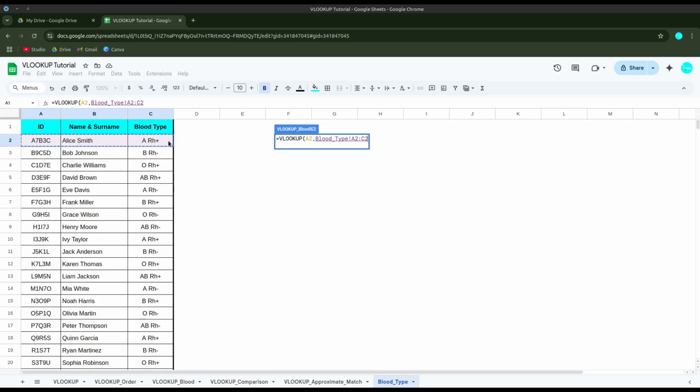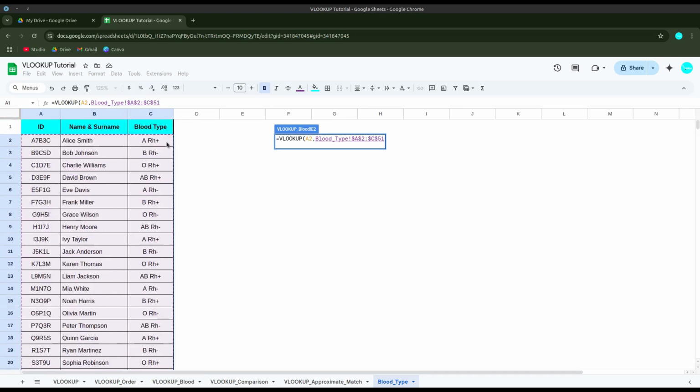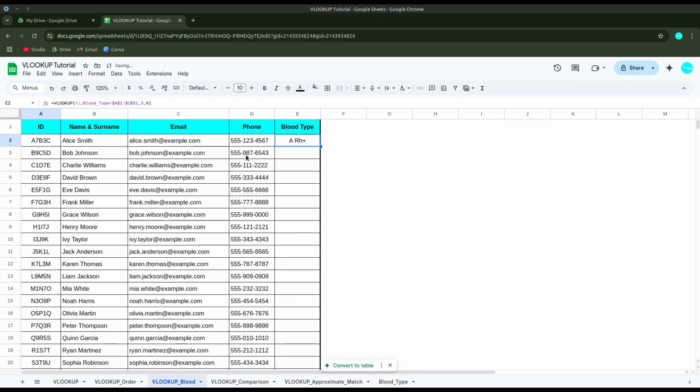So I do again a Ctrl Shift and down arrow to select the whole table, and then press the F4 key to make it an absolute reference. And now again it is asking for the column index, so blood type is located at column 3 here, counting 1, 2, 3, and again we do an exact match. So close the parentheses and hit enter.